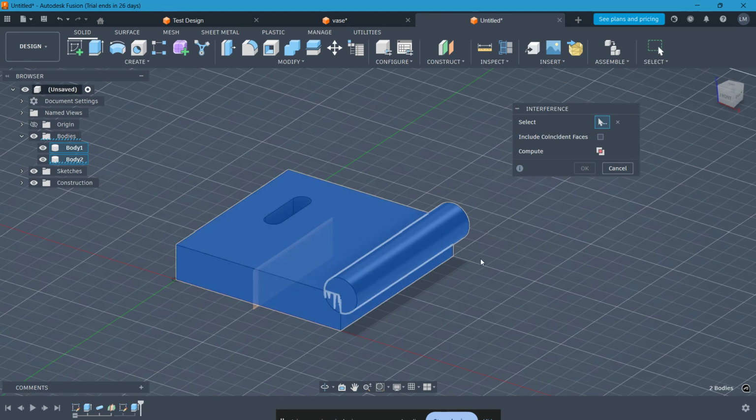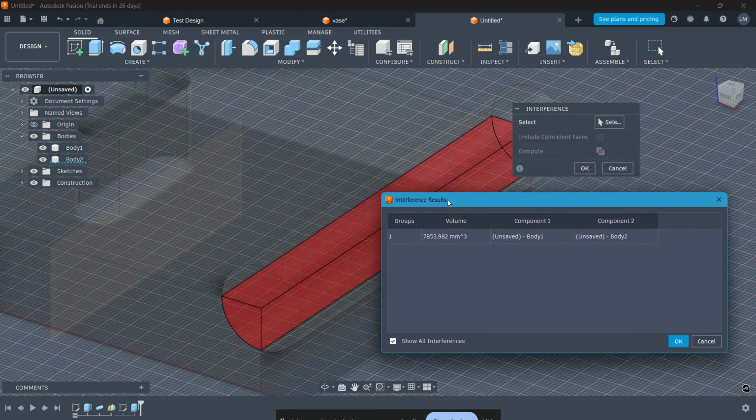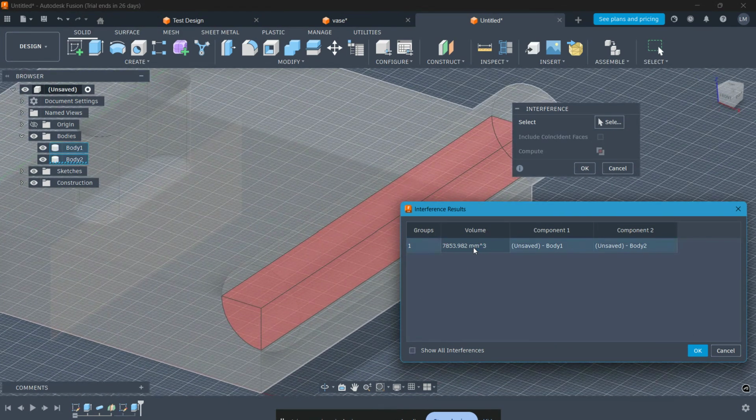Once your parts are selected, go ahead and click the Compute button in the Interference window. Fusion 360 will now run the analysis and calculate whether any geometry overlaps between the selected components. This process usually takes just a moment depending on the complexity of your assembly.